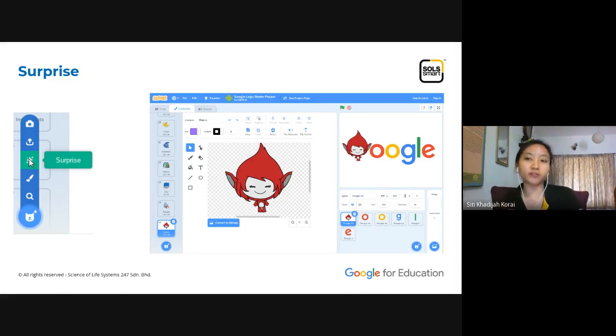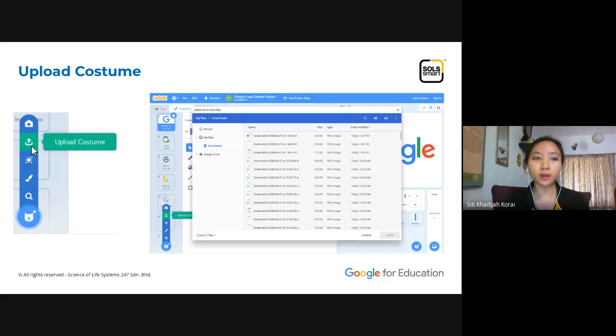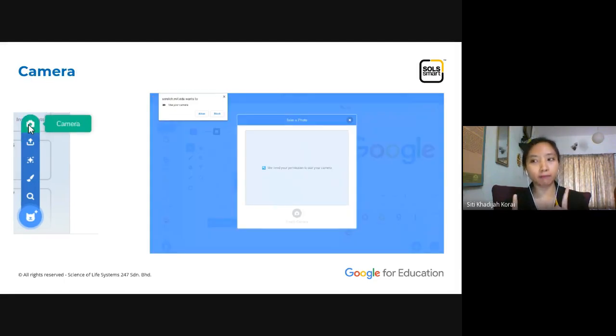Previously I had G. Now I click on surprise. It changed my sprite into this particular character. So you can also upload your costume from your computer if you have any. And you can even use the webcam. If you want to change the sprite into your face, feel free to do so. You can also pick camera and then it will capture your photo, and then you can also work on it in your Scratch.